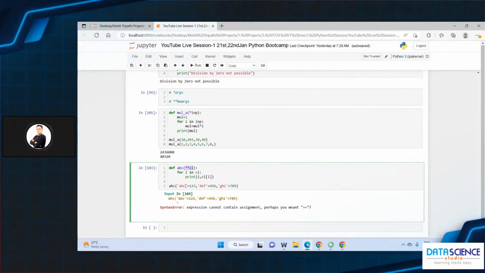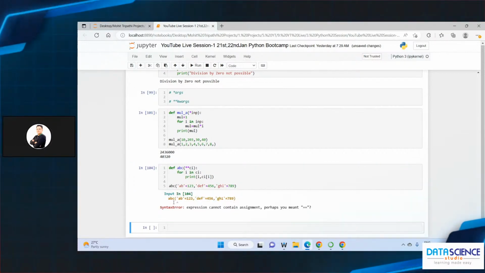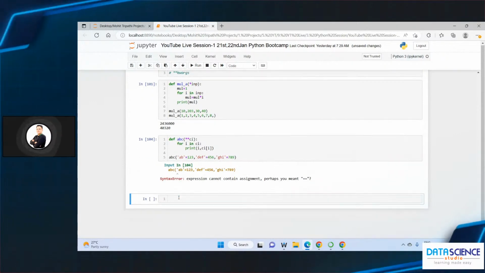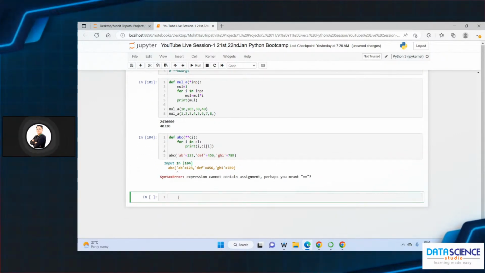So let's just try this out. Okay, I'll just check it out. This one alone. Now there is another method which is called lambda functions.